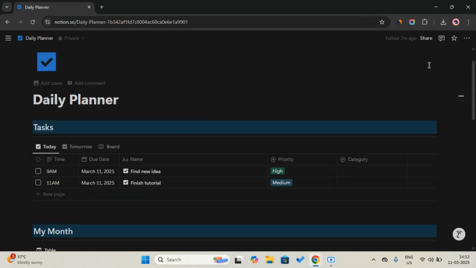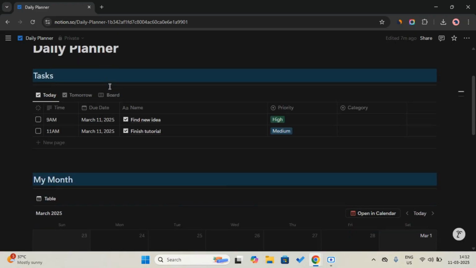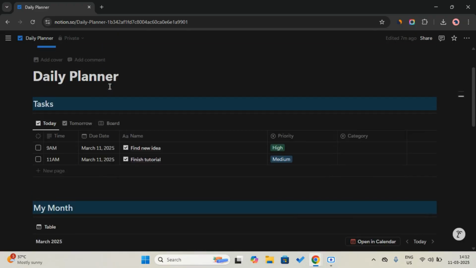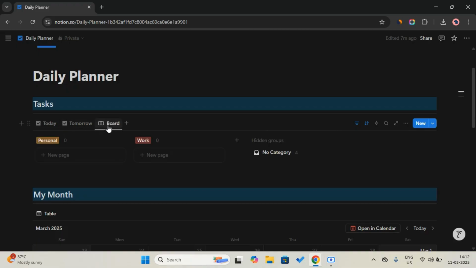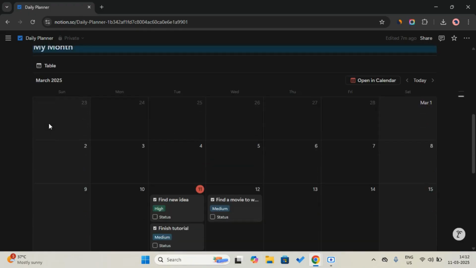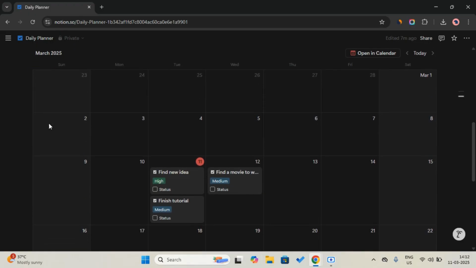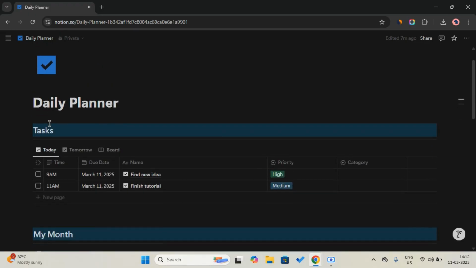Today we are going to create a perfect daily planner like this, which has a daily task view with tasks to do today and tomorrow, a board view of the categories, personal and work, and also a monthly calendar. You really like to arrange the tasks. Okay, let's start making this step by step.